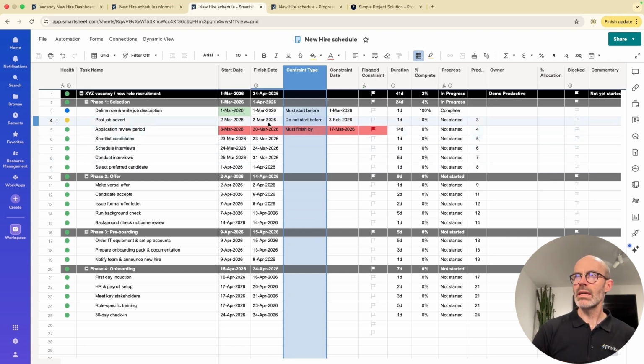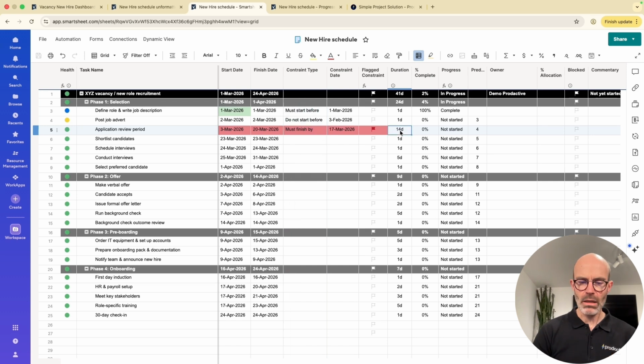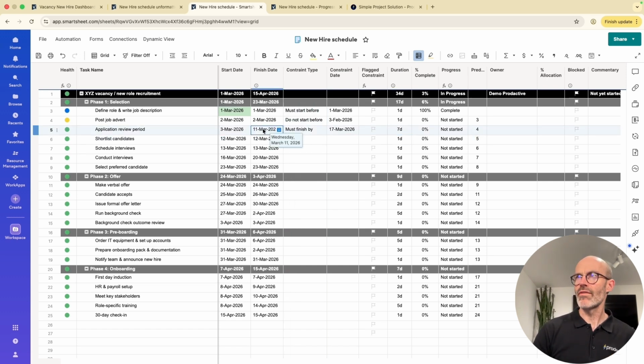You can see in this case that this should finish by the 17th of March, and it's currently on the 20th of March, which is now flagging that line to say there's something wrong. So if I reduce the date here by 7 days, it goes back and you can see it's due to finish on the 11th of March and the constraint is the 17th of March, which is all good.